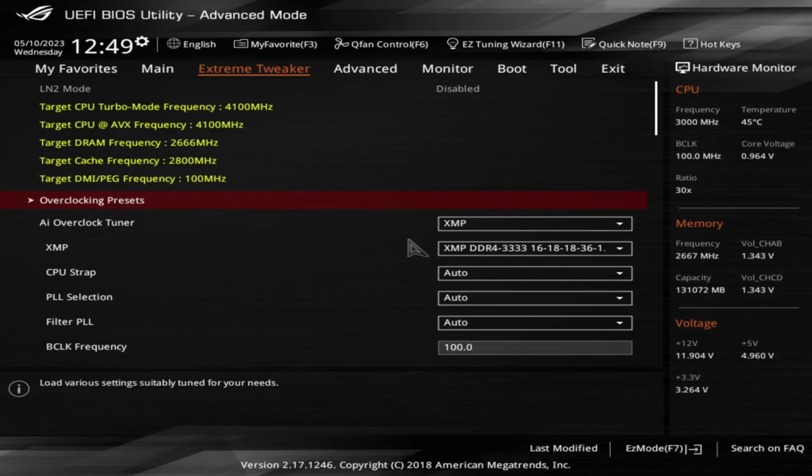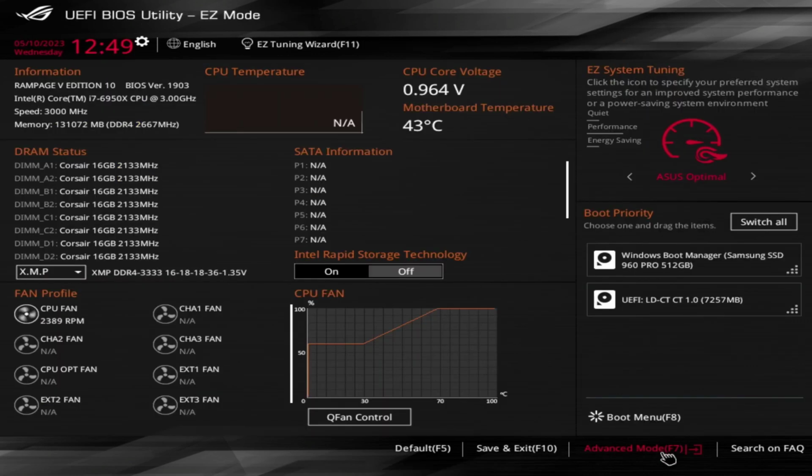Once you are in the BIOS, navigate to the Easy Mode and Easy System Tuning. In the Easy System Tuning, set it to Normal.